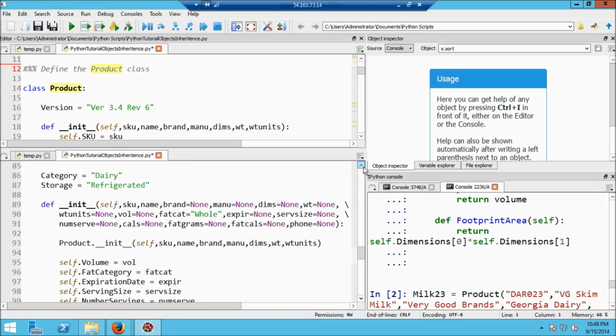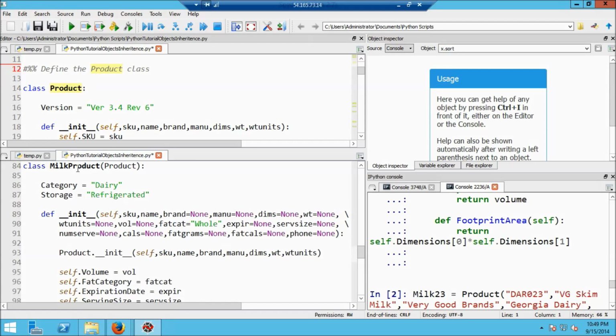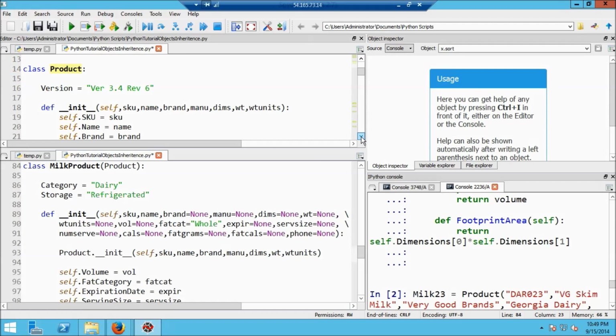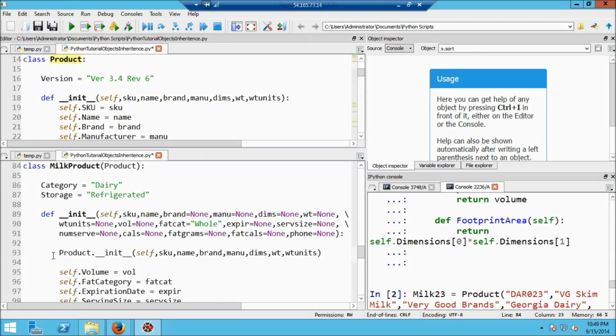Now, when my milk product instance gets created, category will be set to dairy, storage will be set to refrigerated, and then this private function init will be called. And it will be the responsibility of the init function to initialize this object. I don't really want to have to repeat, however, the initialization that occurred in the class product, and I can rerun product's initialization in the following way.